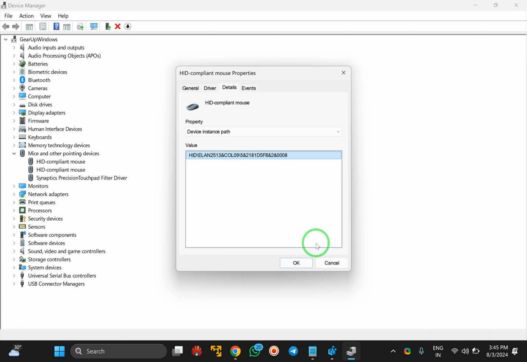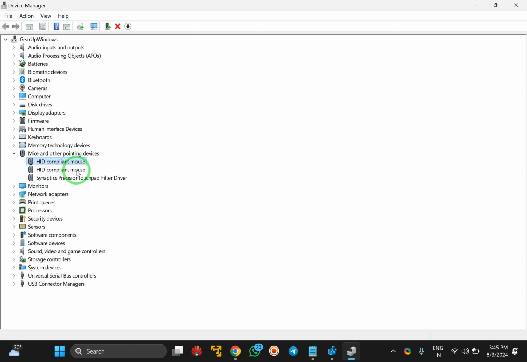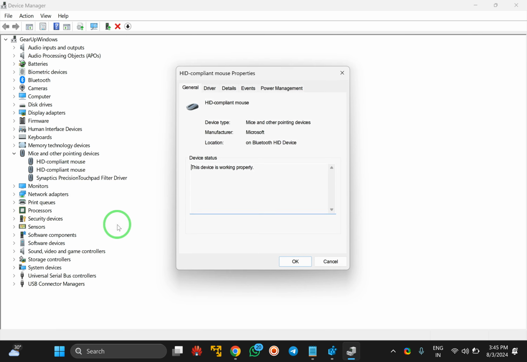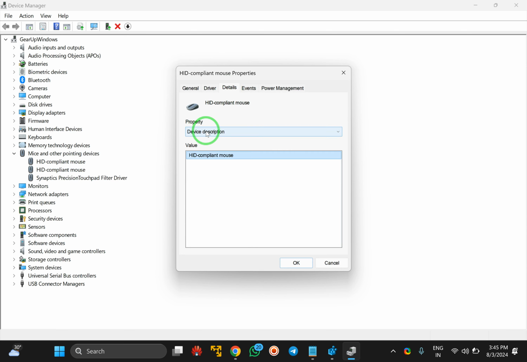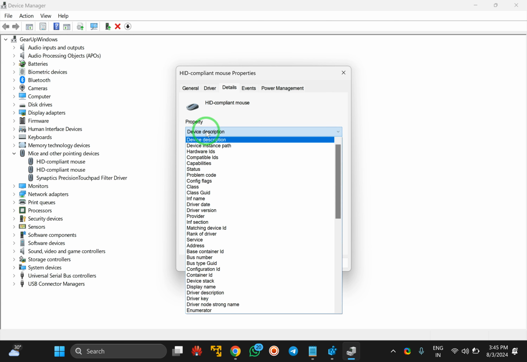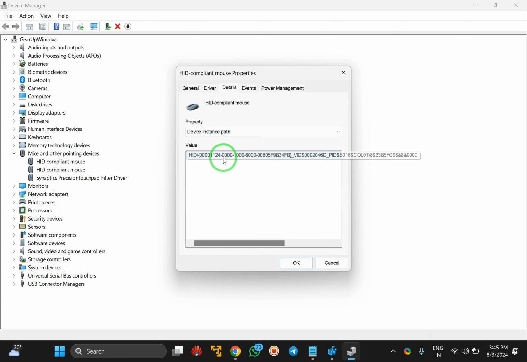In case you don't find it, just close it and choose another mouse entry and right click on it and again select the Properties option. Now switch to the Details tab and again under Property click the drop down menu and choose Device instance path. Now you should find this VID ID. Right click on this entry and select the Copy option.